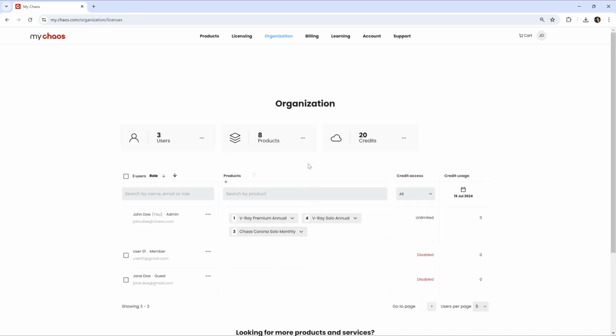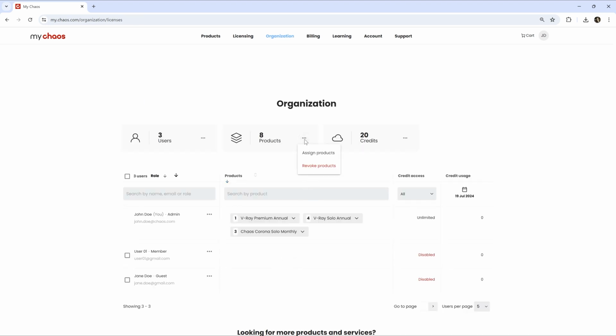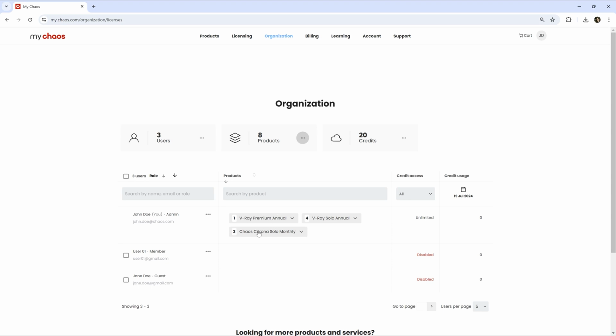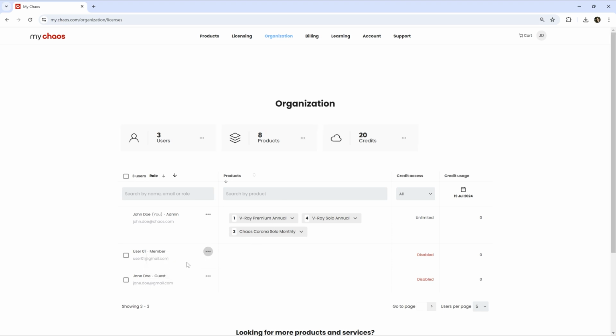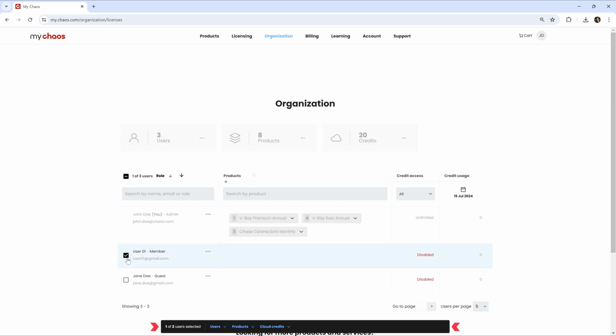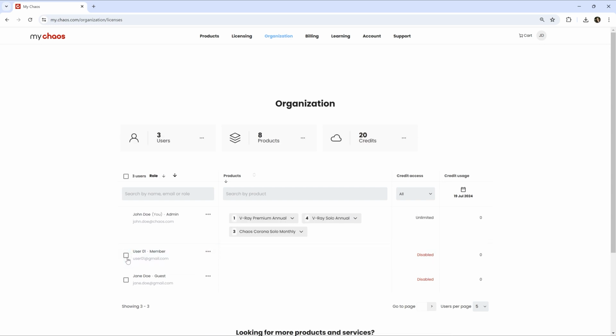The Products menu allows you to allocate your products across the organization. Click the three dots next to a user to allocate products or remove them from your group. Another menu with similar options is available when you select a member's checkbox. You can order group members by their role or name in ascending or descending order.